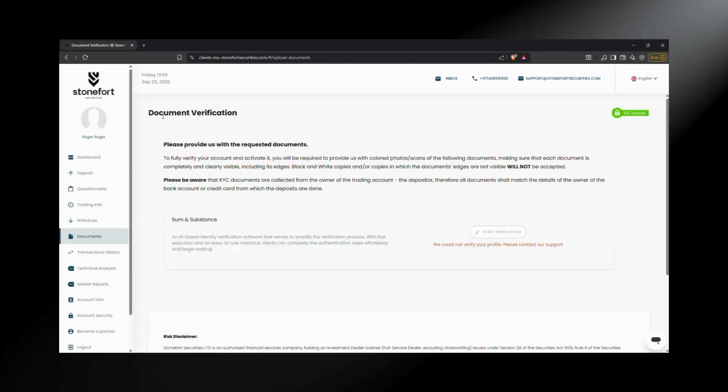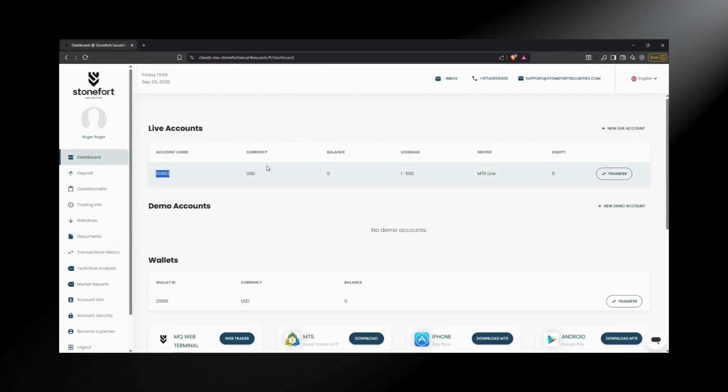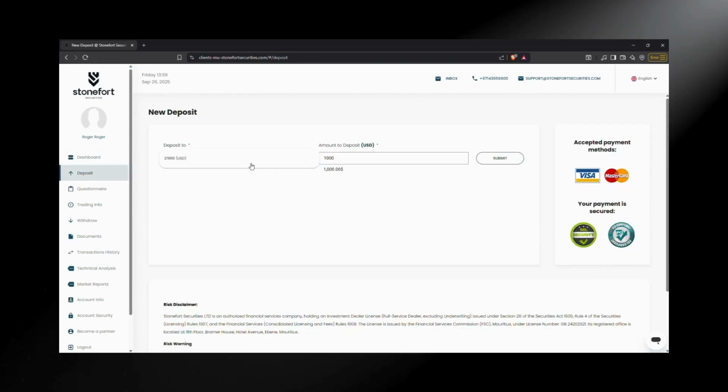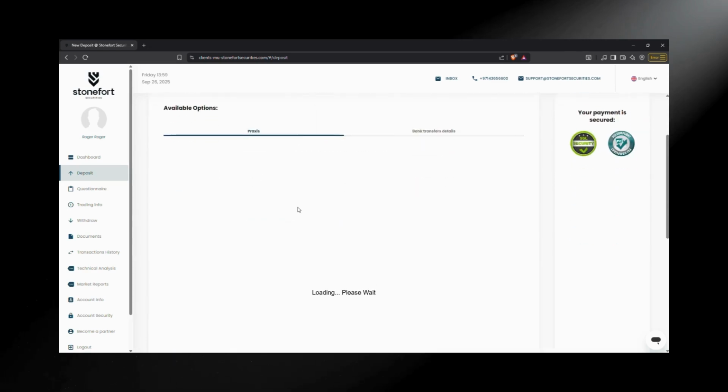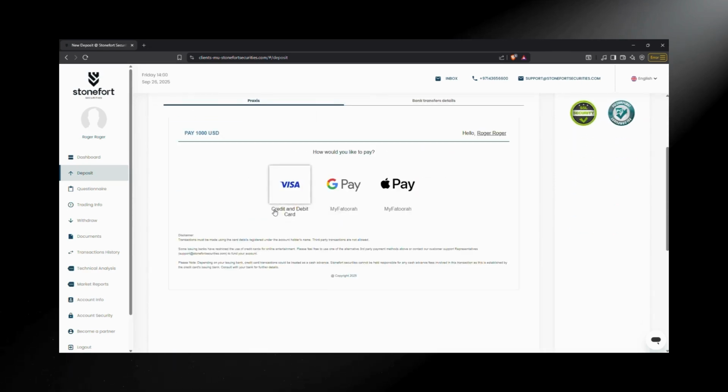From the dashboard, you can choose to deposit and find a wide range of available payment options.